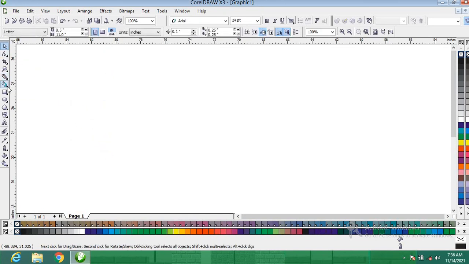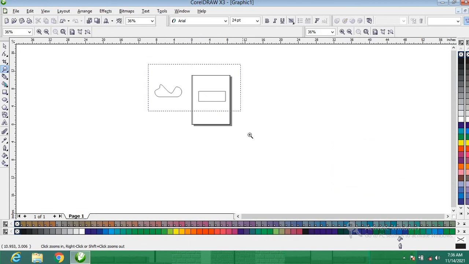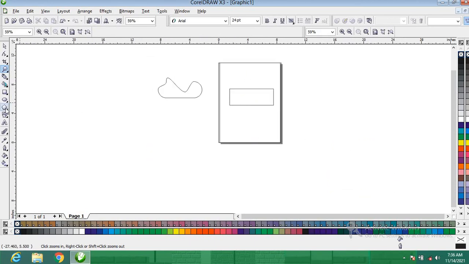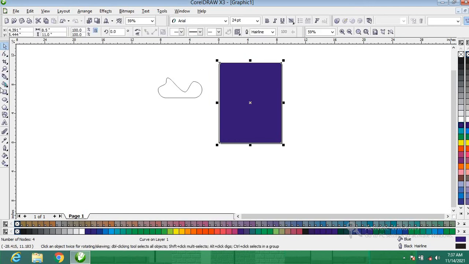Here we have smart fill. If you want to fill anything, let's bring back our working space so that you understand. Alright, so you want to fill in this color. You see, you want to fill it with black, you fill it. You want to fill it with blue, you fill it. That is the work of it.